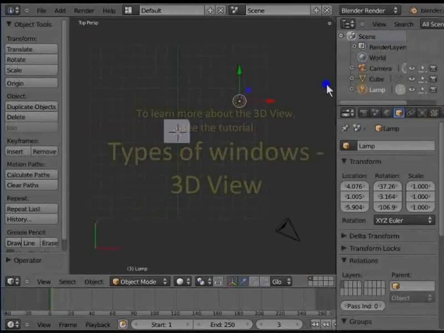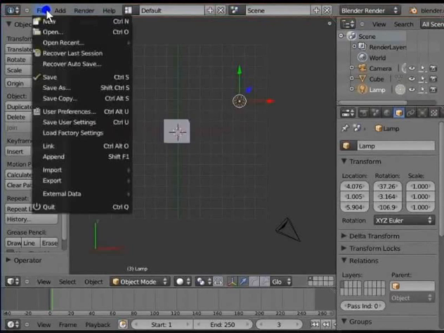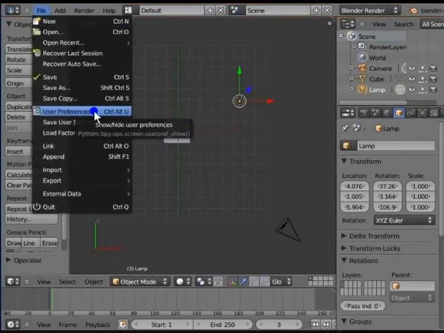The area enclosed by the red box is the Info panel. It is the topmost panel in our Blender interface. Info panel contains the main menu. Left-click File. This menu contains file options such as creating a new file, opening an existing file, saving the file, user preferences, importing or exporting a file, etc.